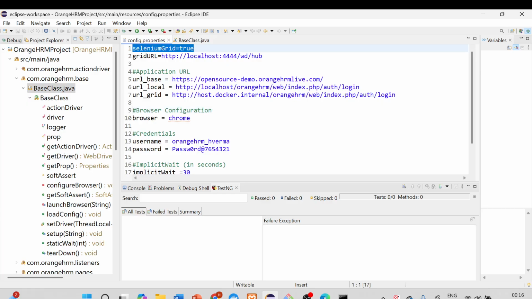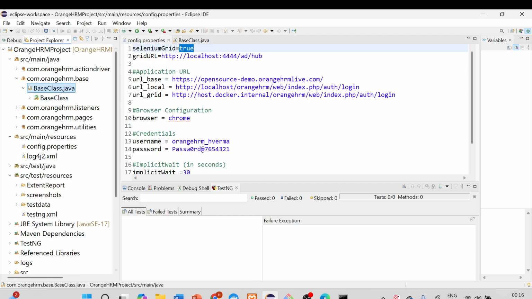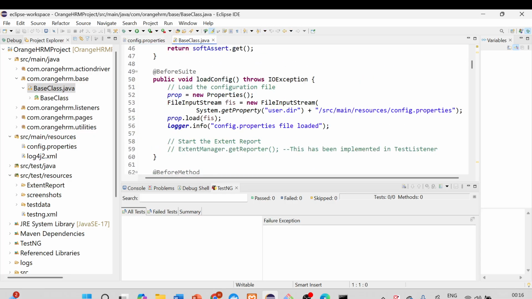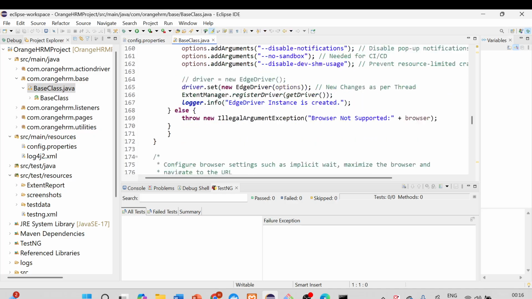I think last time I explained this. We have given one parameter over here, Selenium Grid. If you want to run it locally, you just need to mark it as false. If you want to run using Selenium Grid, or Selenium Grid using Docker, you can just put it as true over here. And you can see the changes I have made in the base class.